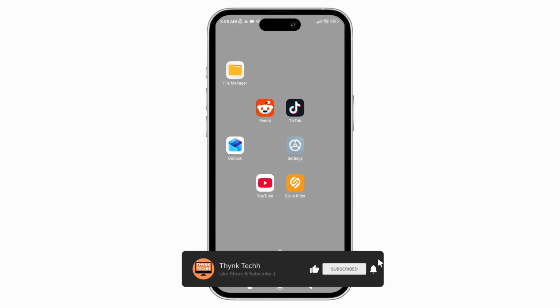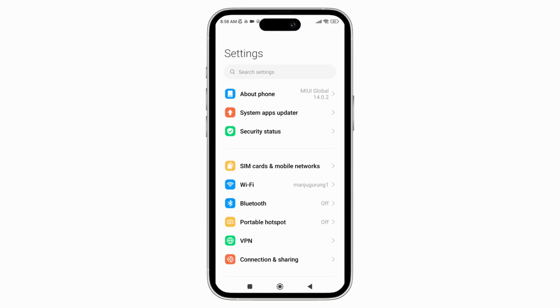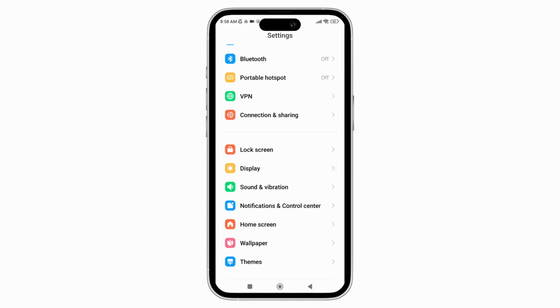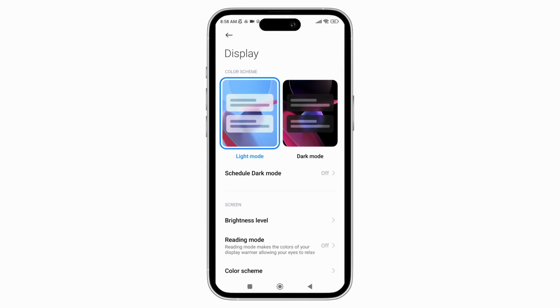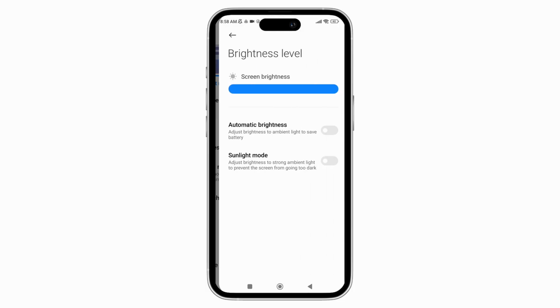First things first, open the Settings app on your phone. Once you're inside the settings, simply scroll down and tap on Display. Once you're inside this section, if you scroll down, you'll see the option labeled Brightness level. You can just tap on it.